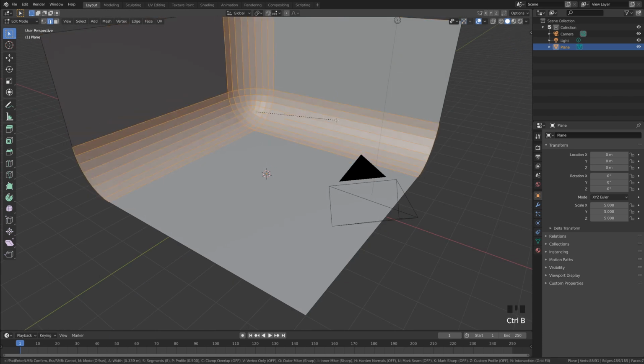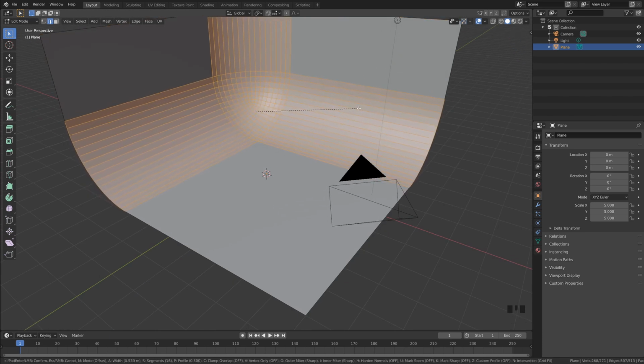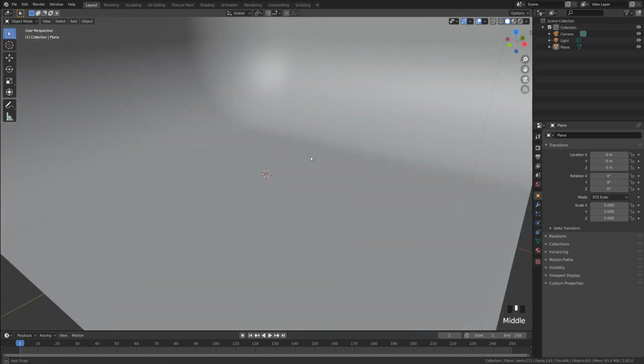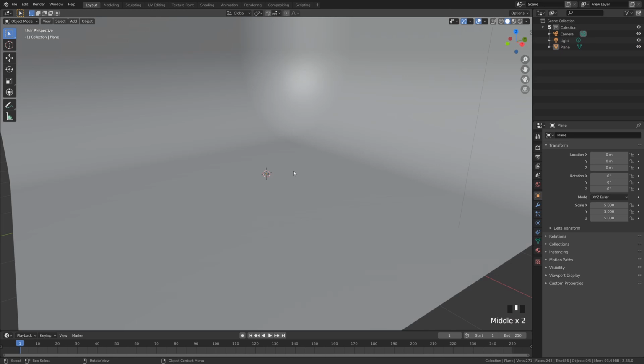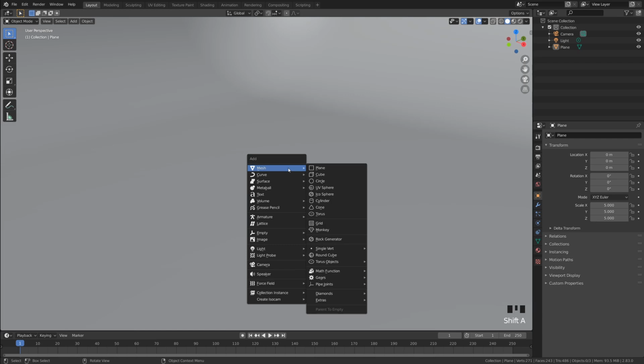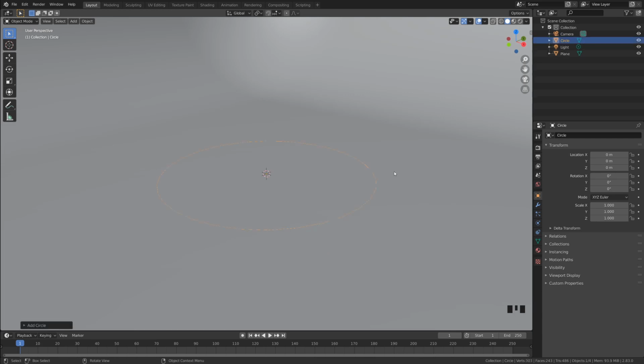Control B to bevel, scroll your mouse wheel up a bunch of times. About there will do me. Right click shade smooth, and now let's make a start on the initial platform and the phone that we see in the scene there. So to make the platform, I'm just going to add in a circle, so Shift A, circle, scale this down a little bit.